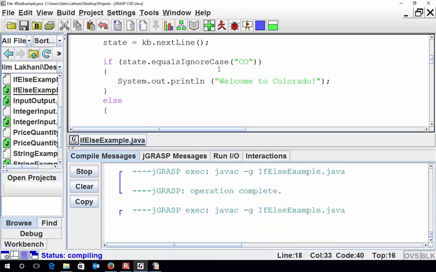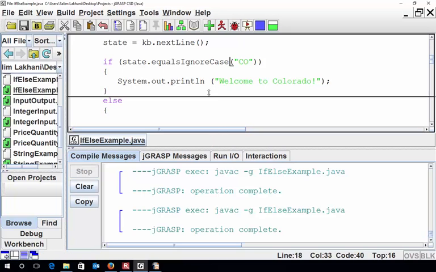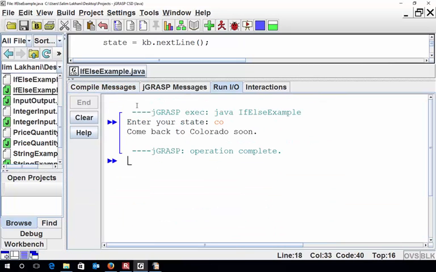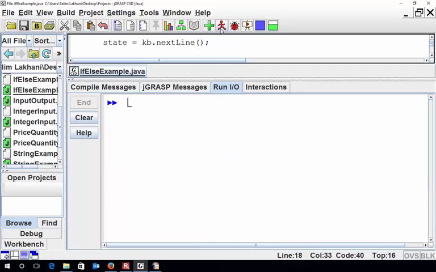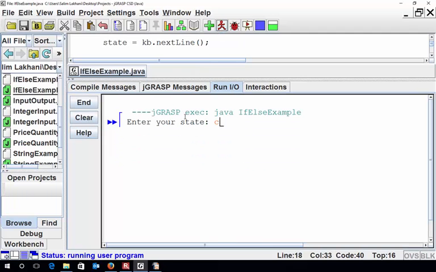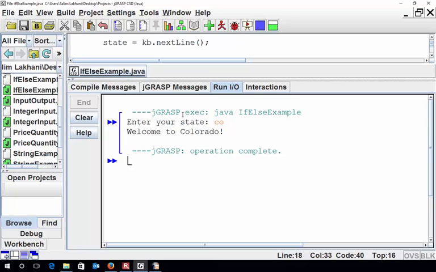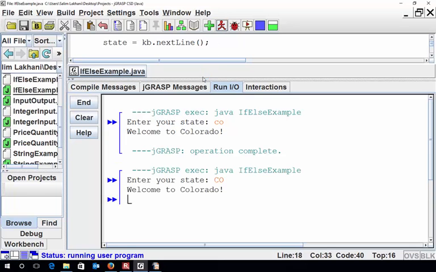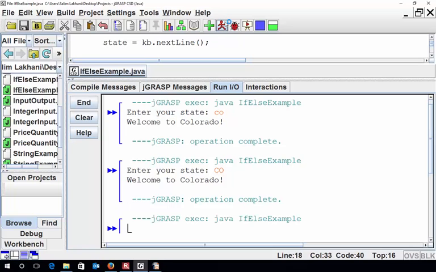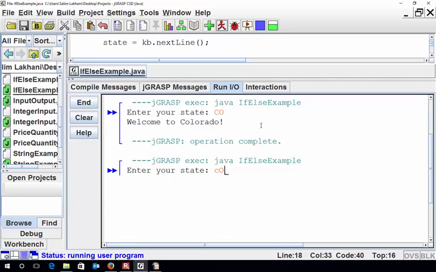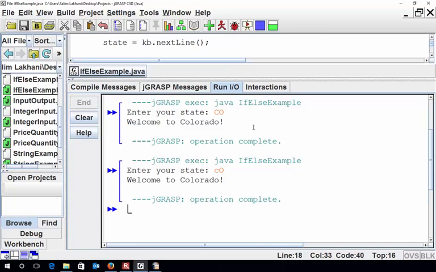Okay, so let's compile this and try it again. Go to the run window, clear this out, run this, and I'm going to enter lowercase letters. Oops, okay, it worked. Let's try all uppercase letters. Let's try some mixed letters. So see how it works.